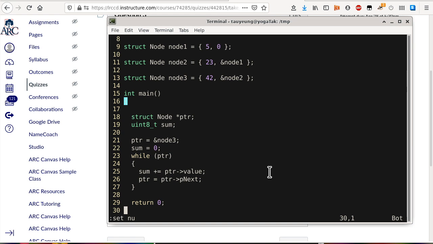The purpose of this code is to start with node 3, and then for each node that we visit, we add the value of that node to the sum, and then we move on to the next node. So we hop from node 3 to node 2, node 2 to node 1, and then at node 1, PTR will eventually become 0 because the P next member of node 1 is a null pointer. So PTR gets a 0 in the last iteration. So when we get back to line 23, PTR is 0 and it is no longer non-zero, and that's how we are going to get out of the loop.